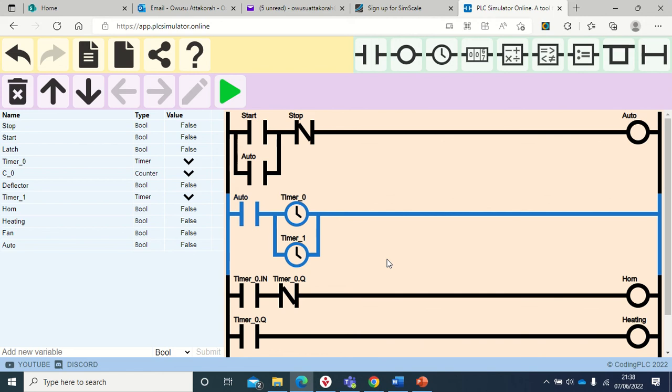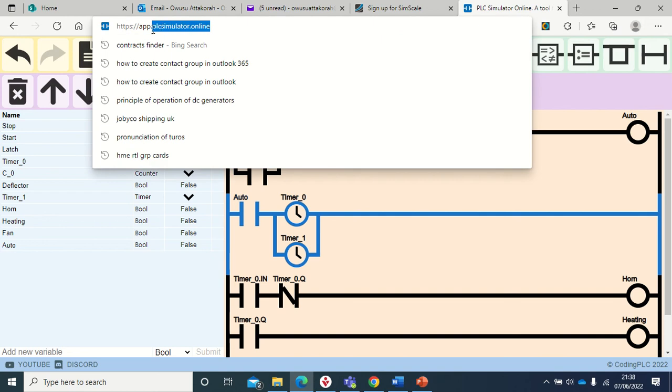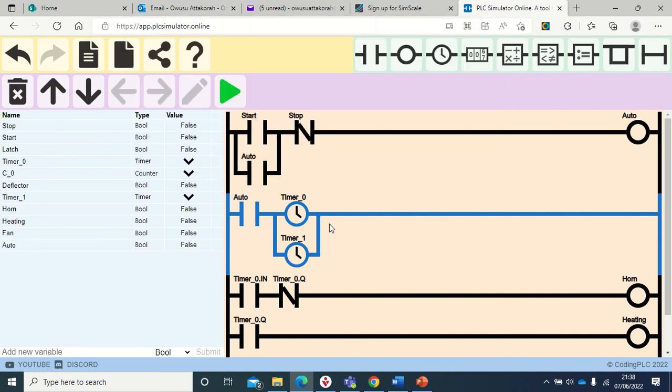It's for anybody who wants to learn about PLC and does not have the actual PLC, for example, a Siemens PLC or anything like that. This is a way to go. And it's called the PLC Online Simulator. I have already built this program.